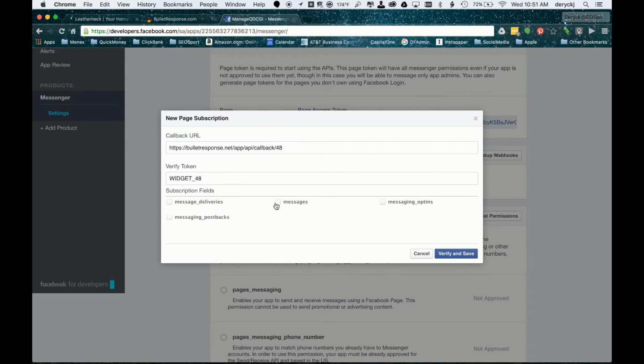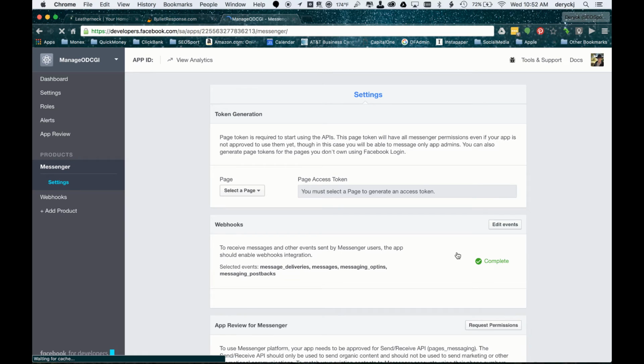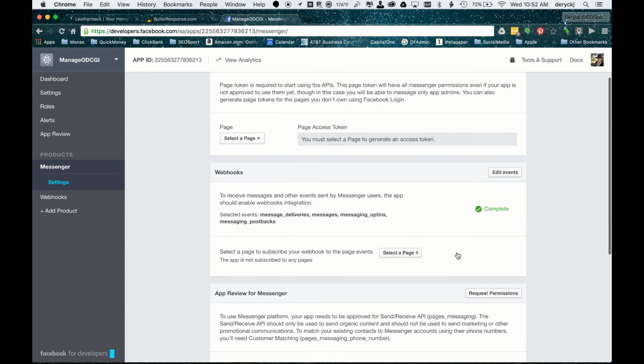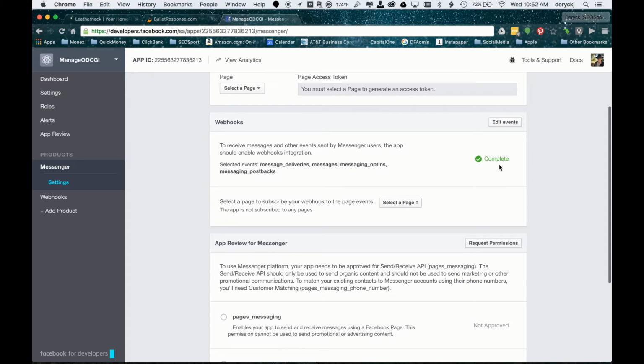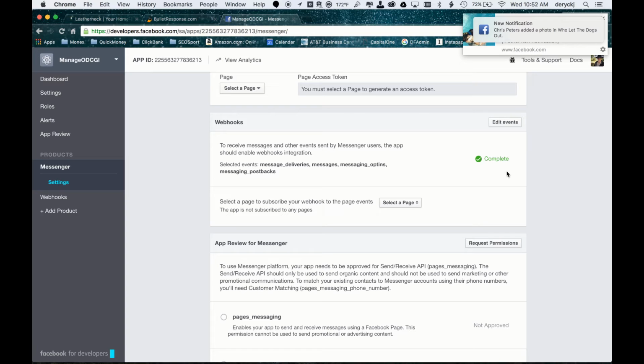So I should see my callback URL and my verify token, and I'm going to select each of the subscription fields. So I want them all selected. And then I'm going to say verify and save. And at this point, what you should see is under webhooks, a green complete with a check mark. If you've done everything correctly, this is what you'll see. If you do not see this, then you've missed a step, you've made a mistake, something went wrong, and what you need to do is go back to the beginning of this video and walk back through it so you can get the correct response here.